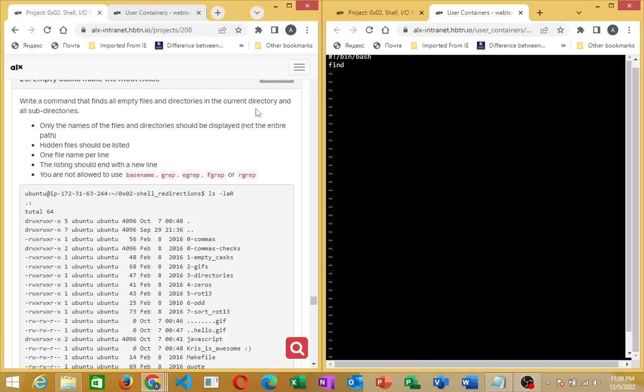And what? To find all empty files and directories in the current directory. Since we are looking at the current directory, we are going to use what? Dot to signify that it is the current directory. And we are finding all empty directories, so I'm going to use the option -empty. We are looking for all empty directories and subdirectories.